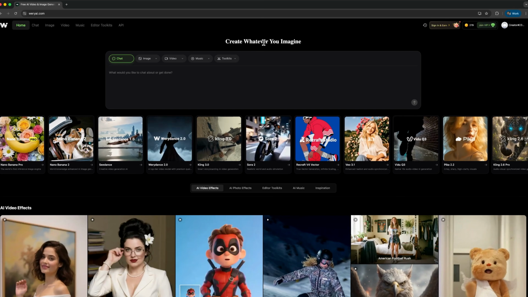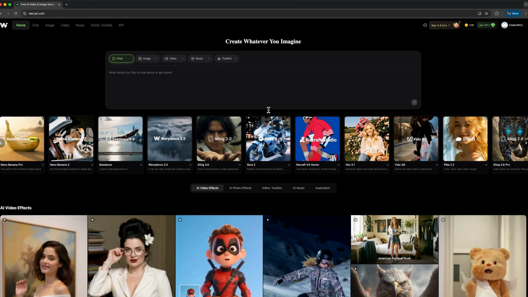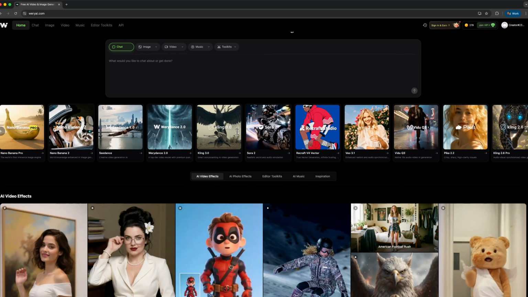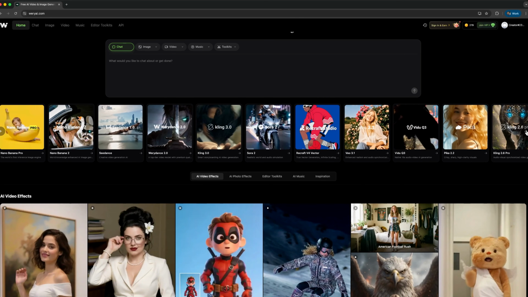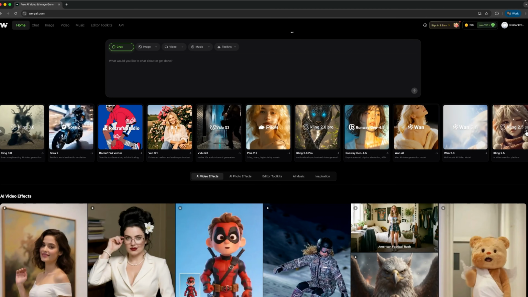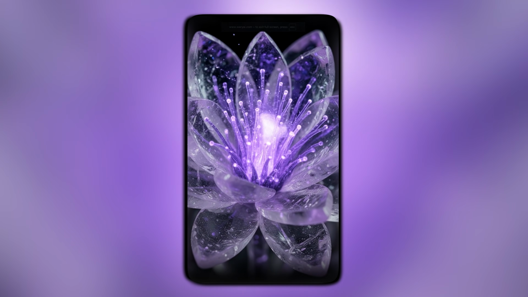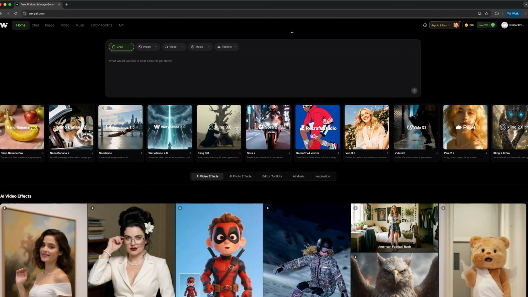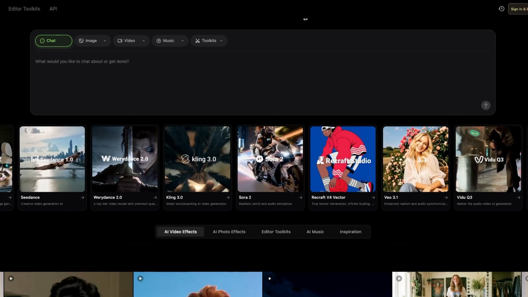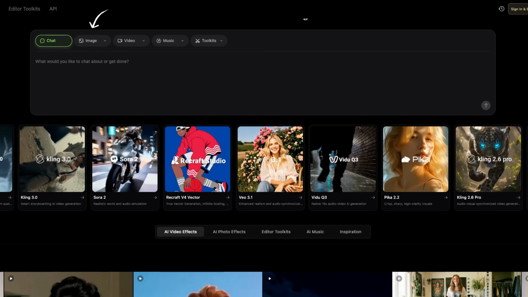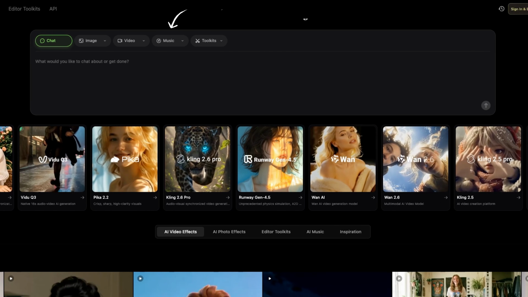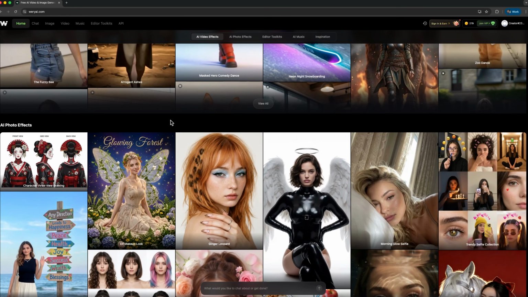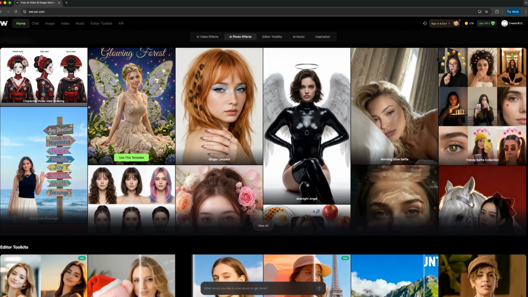Alright folks, let's actually build something from scratch, because that's where this platform really makes sense. The idea here is simple. Instead of using one tool at a time, we're going to combine multiple models into a single workflow and create a cinematic video. So right after you open WeryAI, you'll notice how clean the interface is. At the top you've got different tabs: image, video, chat, music, and editor toolkits. Everything is separated logically, so you don't get overwhelmed, but at the same time everything is connected.